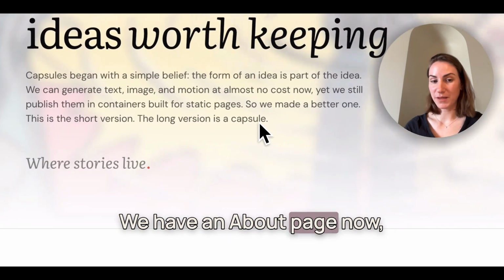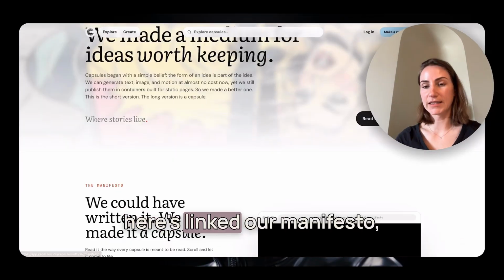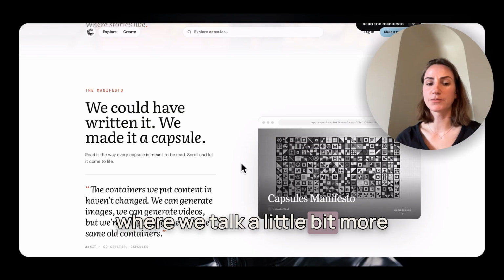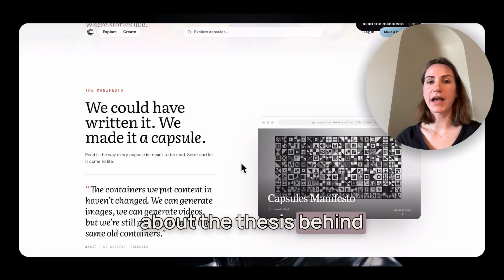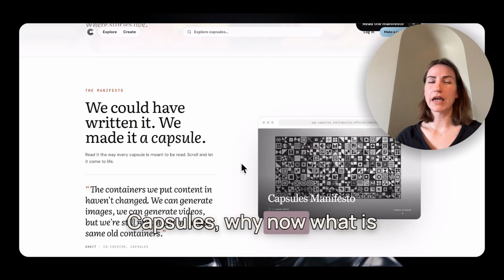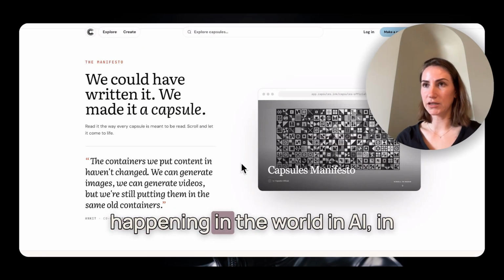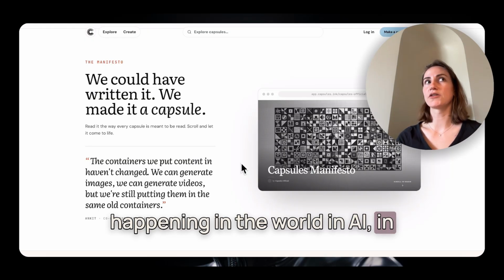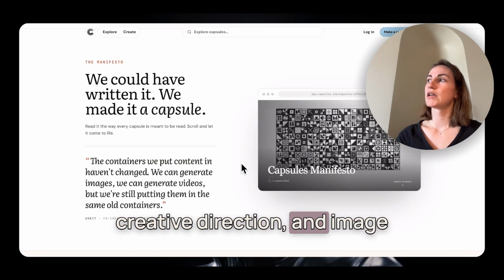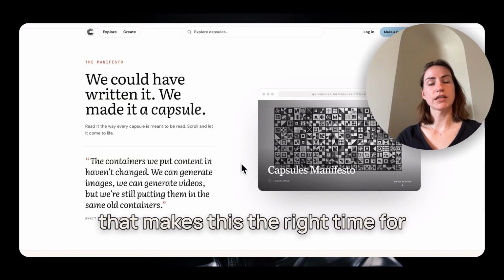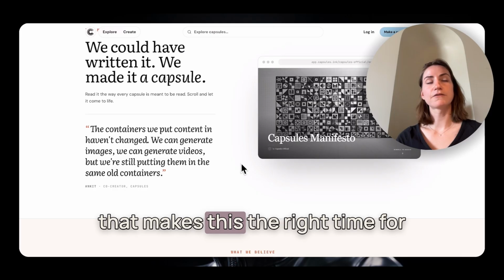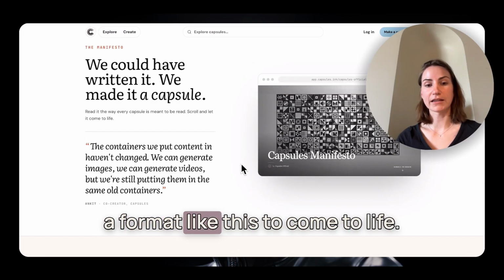We have an about page now. He has linked our manifesto where we talk a little bit more about the thesis behind capsules, why now, what is happening in the world, in AI, in creative direction, and image generation, video generation that makes this the right time for a format like this to come to life.